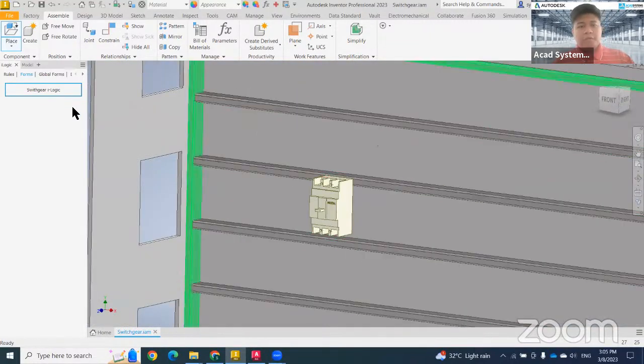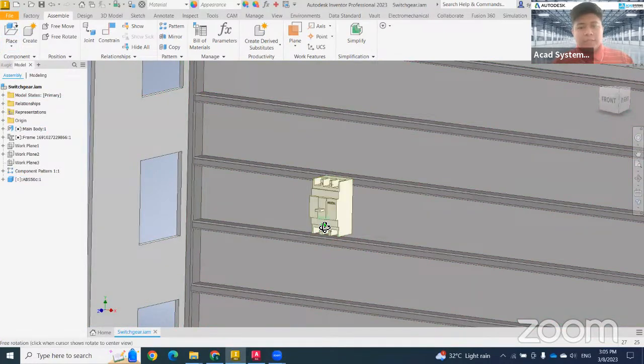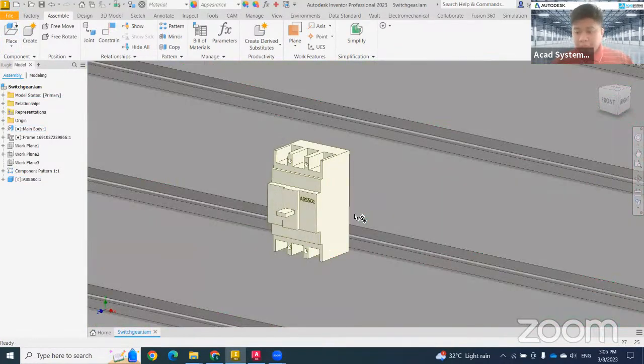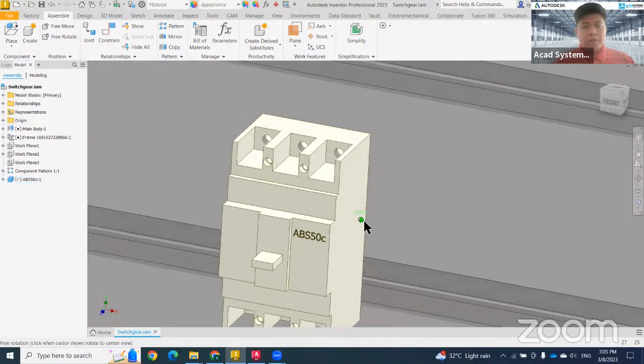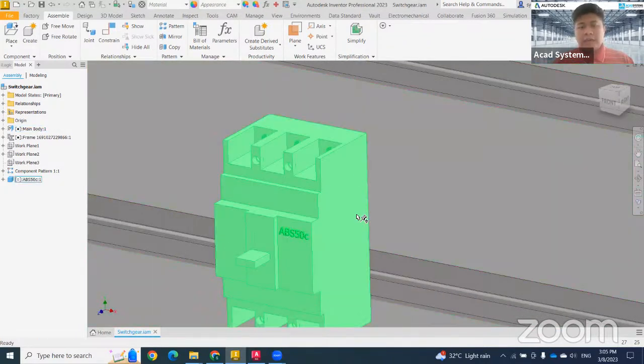So by default, these items are only 3D modeling parts, basic 3D parts. So how to convert this object to electrical parts? The first thing that we need to do is the pin for each item.